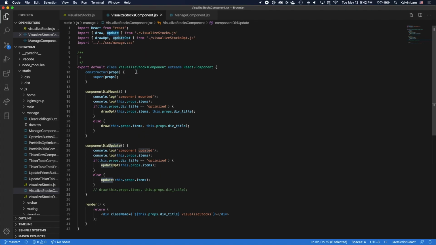So this visualize stocks component, when it mounts, it draws it, and when it updates, that's basically when a stock updates, then it'll update, and it's only rendering a div. So the key thing here is that both of these functions are coming from a JavaScript file. So they're vanilla JavaScript, vanilla D3, and we're using it in React to initially draw, and then after that, continue to update our visualization as React detects data changes or prop changes.